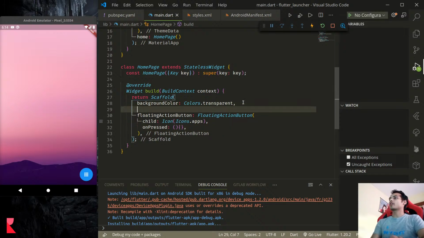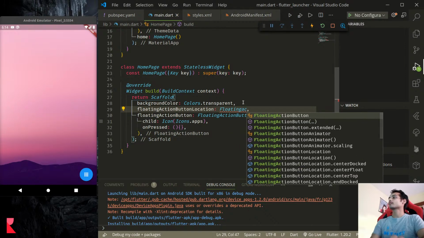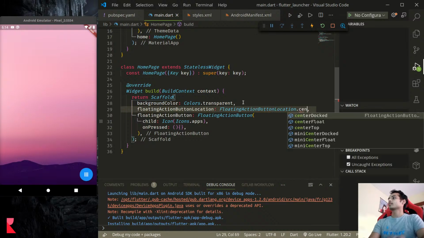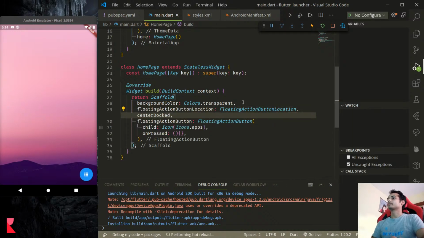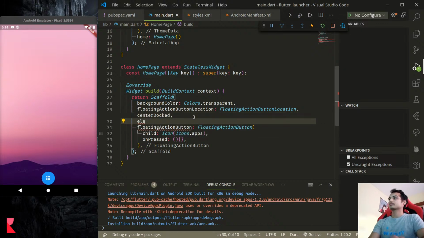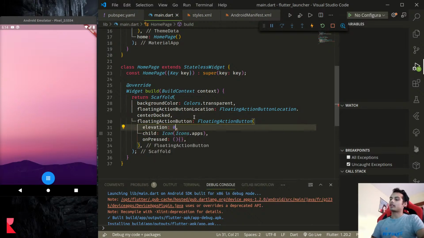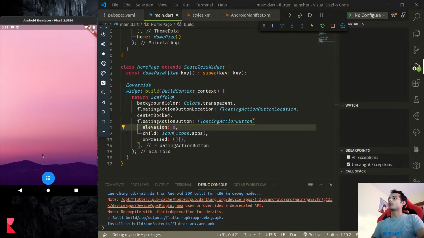Let's set the location. Location center docked. Okay, we now have it in the center. Let's set the elevation 0 of the floating action button. Let's set it 0. Looks cleaner with our look. Okay, now we have an apps button.